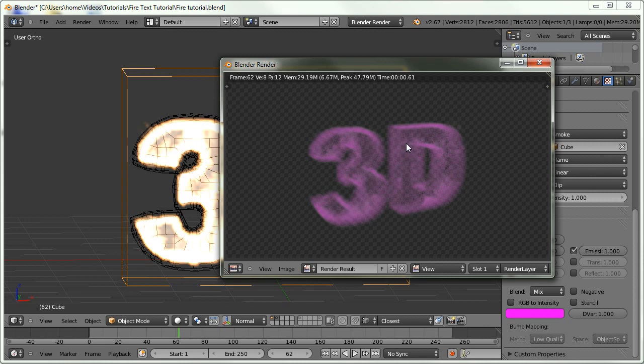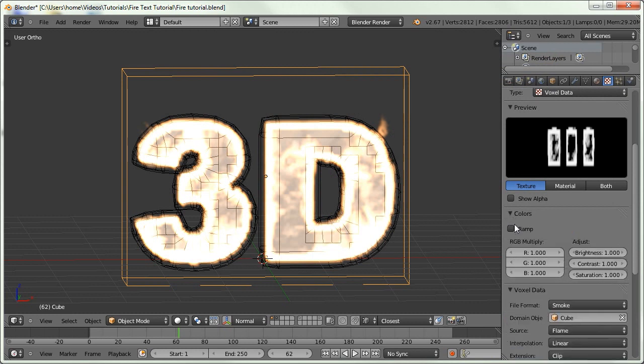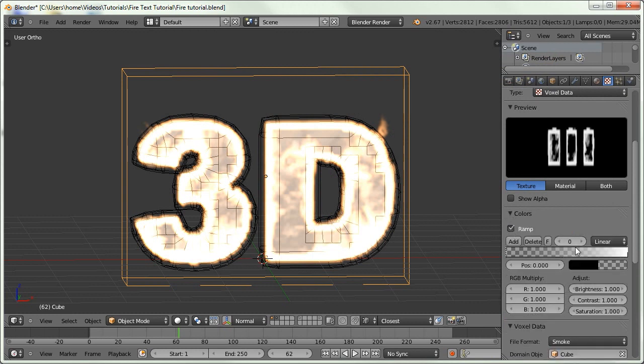So what we need to do, and it is good that we are seeing something, so again we are a step closer to our goal. We are seeing the smoke being rendered properly. But what we're going to do is, in the Colors tab, we're going to check Ramp, and we're going to start adding in our colours of how we want the fire to look.